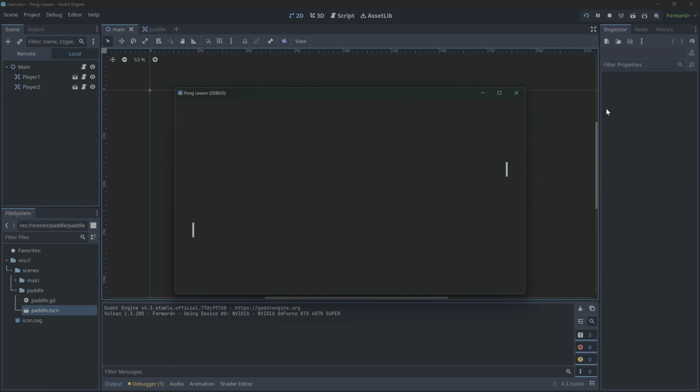Let's copy over our input detection from our paddle script. So I'll go in here, copy this, and paste it in the physics process function in our main script. And we'll want some way to update our player1 paddle to move in this direction. It'd be nice if we could just call something simple like player1.update and pass in our direction and delta. Then our paddle can handle the rest. So let's do that. Player1.update, and we'll pass in direction and delta.